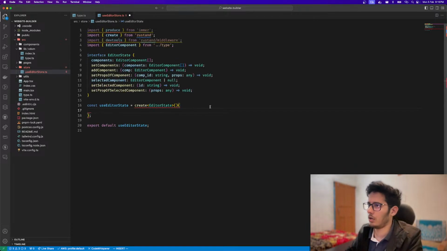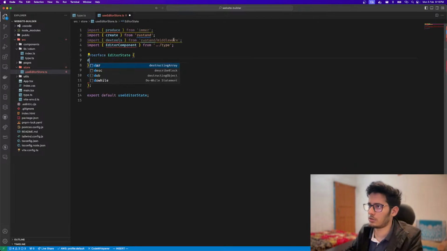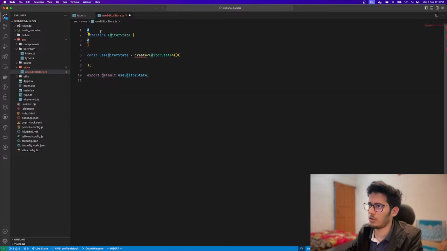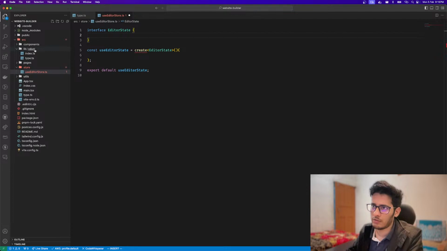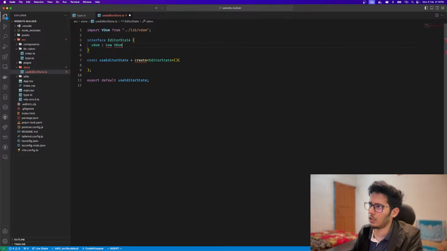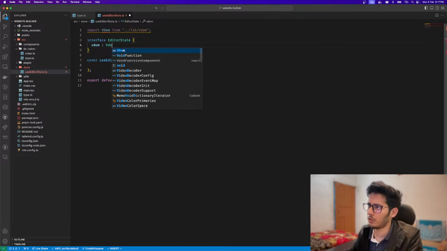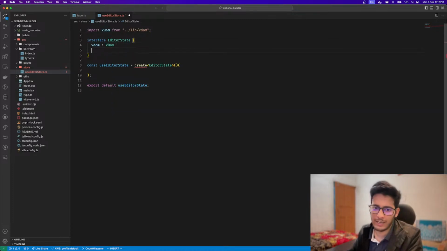So again, all of these will not have any of these things. What we'll have is an instance of this thing, which is VDOM. So we'll say VDOM is equal to new VDOM. There should be only one instance of this. Oh, this shouldn't be this. The type of this should be VDOM. There will be no set VDOM or anything. You can modify this and do whatever, but there's no set VDOM or anything like that.